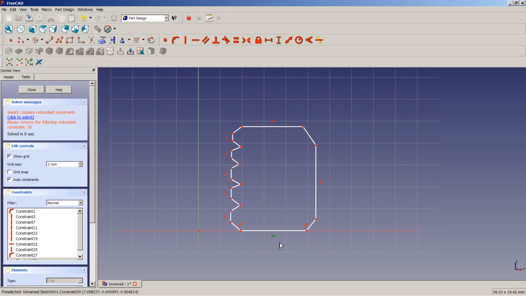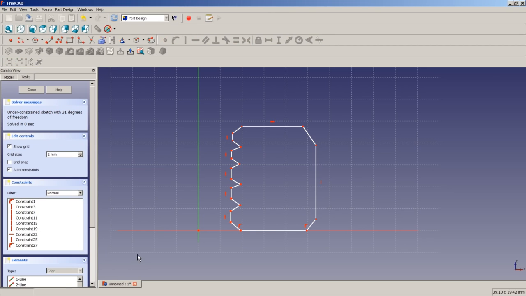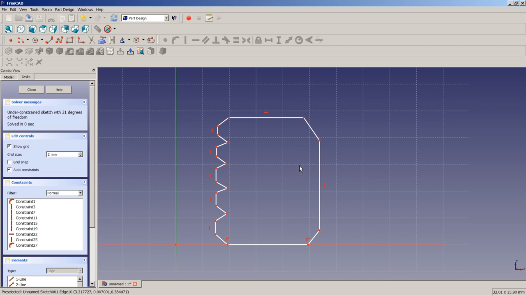In this case, I'm going to remove this constraint here by selecting it, and then you can press delete on your keyboard, or you could also, for example, do a right click on this constraint and choose delete. So the error message is now gone, and we will begin to constrain our sketch.